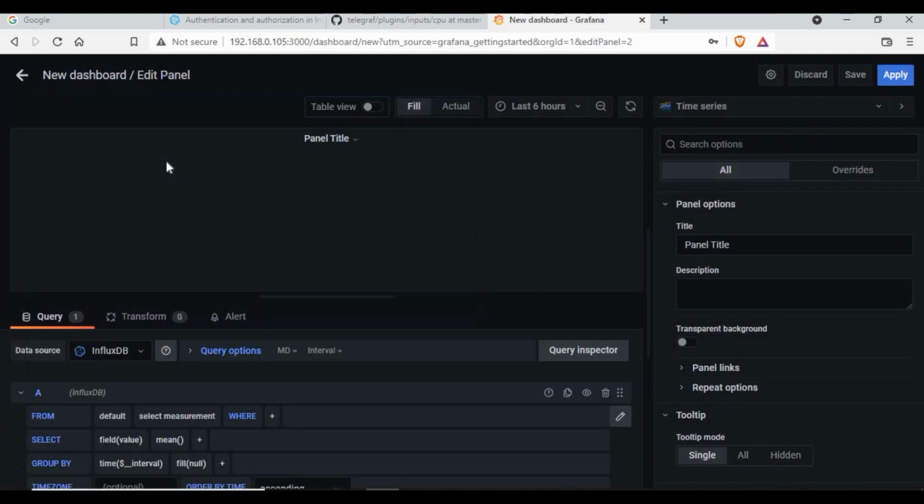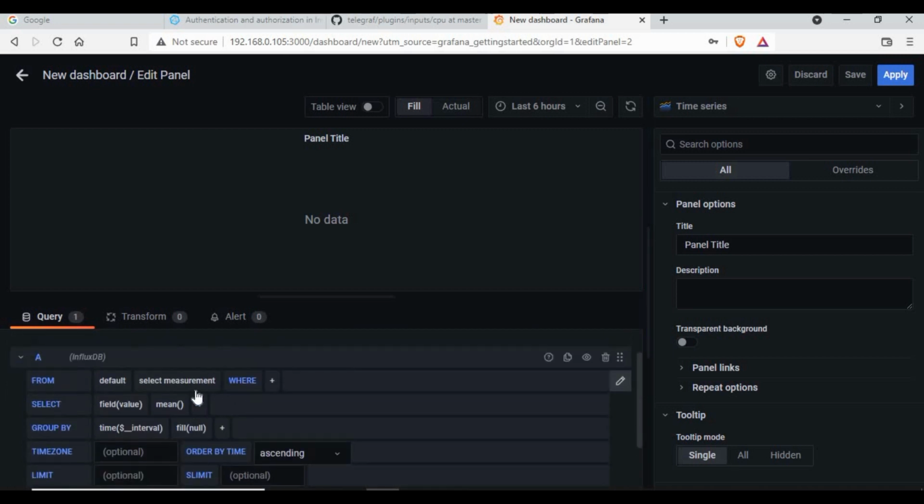Let's create one dashboard. Okay, now you can see to create a dashboard, you already have the data source. Now you need to write some queries. So you have to select what you want to use, default, and the selection measure. So you can see it already started showing up like CPU, right? It's doing CPU, disk, kernel, and all those things.